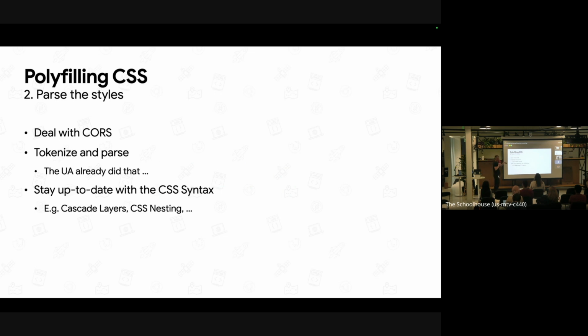And then, of course, you have to stay up to date with all the CSS syntax, because if the browser supports something new, then your own tokenizer and parser will also need to support it. For example, @layer got added later on. If your tokenizer doesn't see that, well, too bad. Everything in @layer that you want to polyfill won't be polyfilled at that point in time. So as the author of a polyfill, you need to constantly maintain it to stay up to date with all the syntax changes.